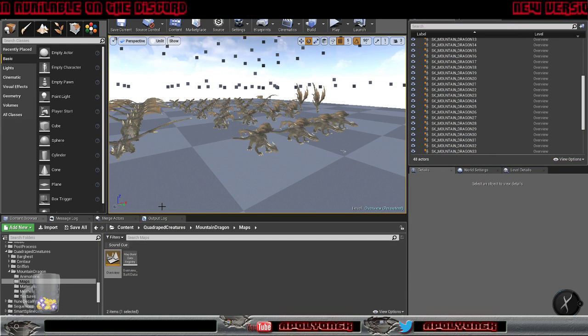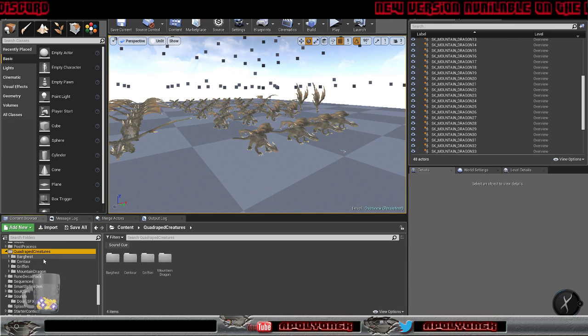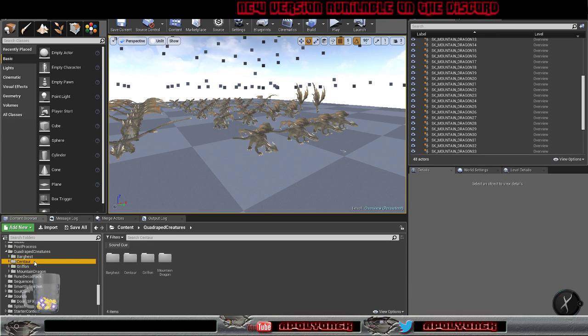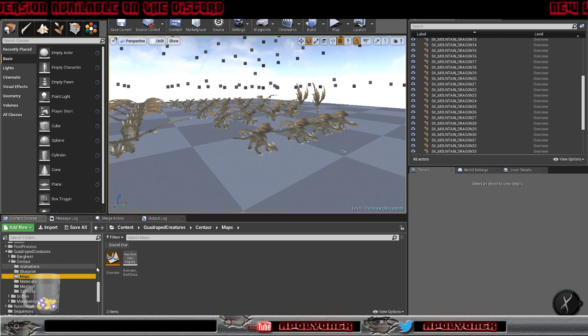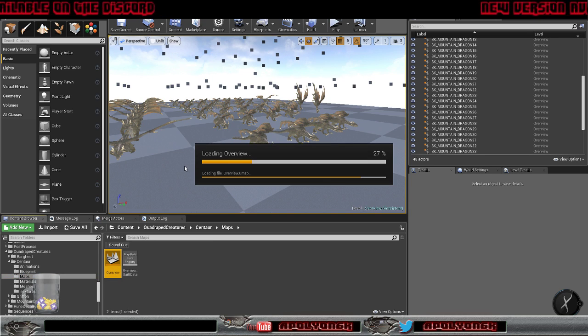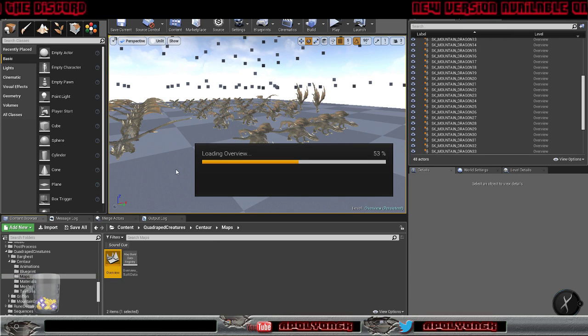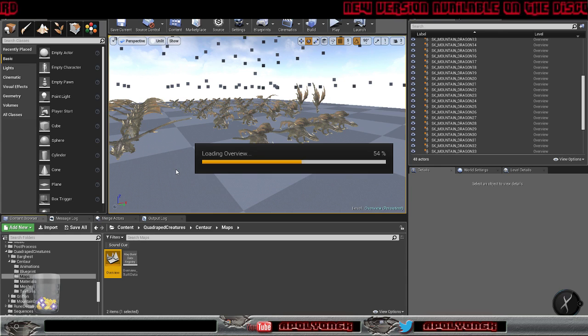Interesting. The other creatures here didn't really like the look of this one, though it comes with a blueprint so that we can set it up differently. Let's open this up and have a look. And I might not use that at all.